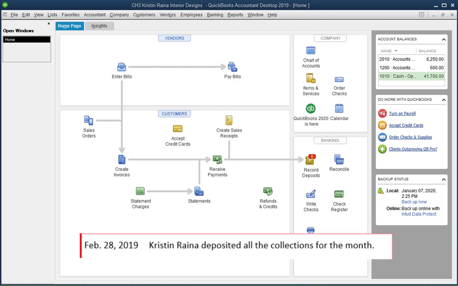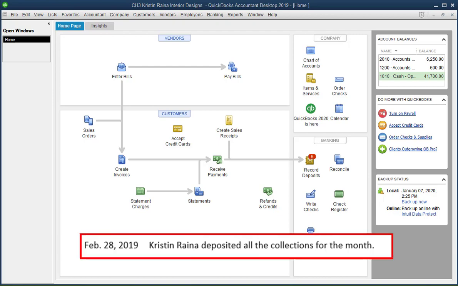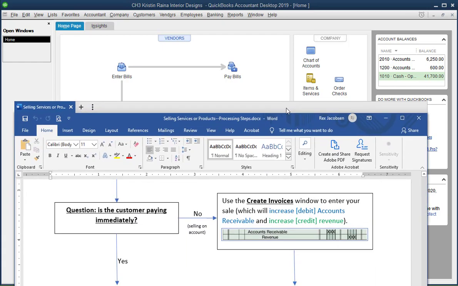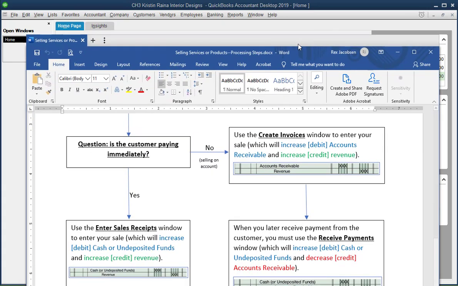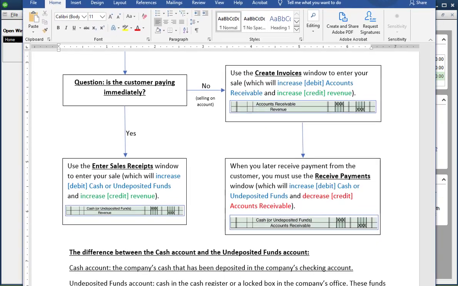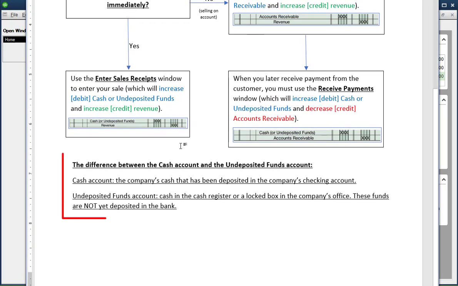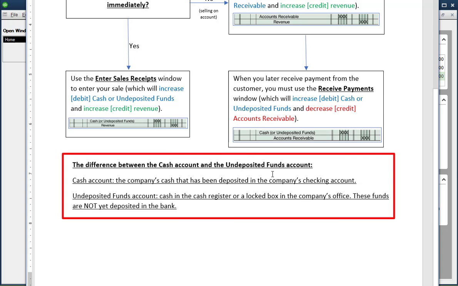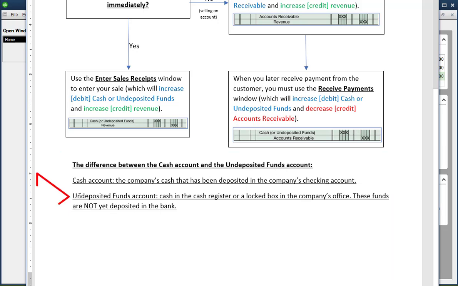So before we do the next transaction, which is a deposit, let's review the document on Canvas called Selling Services or Products Processing Steps. And then when we scroll to the bottom, we talk about the difference between the cash account and the undeposited funds account. So let's start with undeposited funds. That's cash or checks that's in your cash register or a locked box in the company's office. These funds are not yet deposited in the bank.